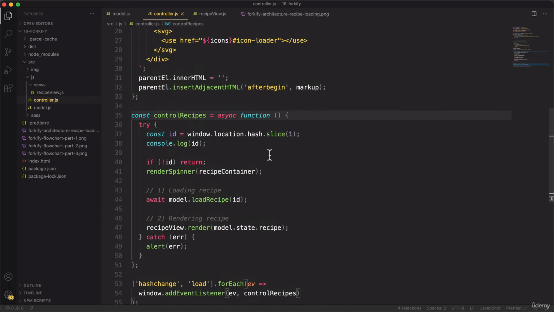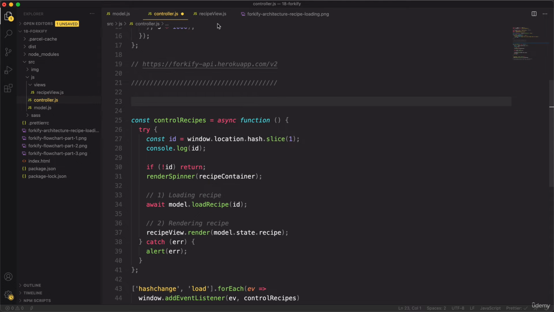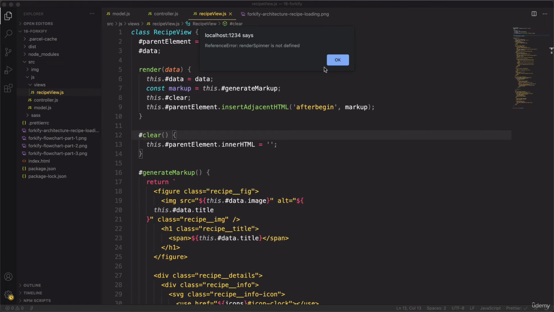Okay. And so now what we're missing is only to export the render spinner also into the view. So this one, of course, also has nothing to do with the controller, and so it belongs in the view.